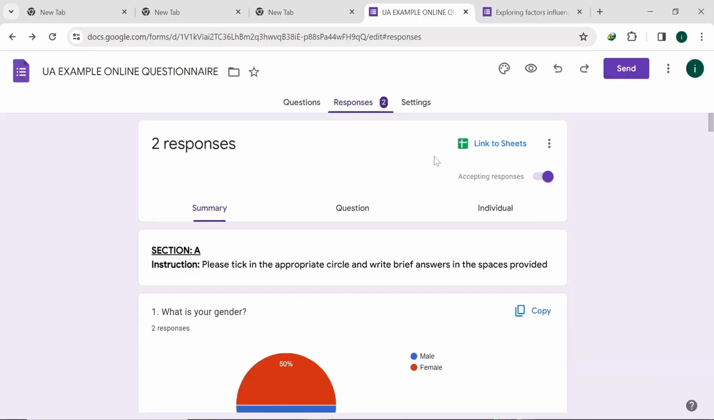Another thing to note is that it's very difficult to get online responses from people, so you can use this in conjunction with a hard copy questionnaire. You can collect data with a hard copy and encode the data using Excel. It's very tricky to record online responses.